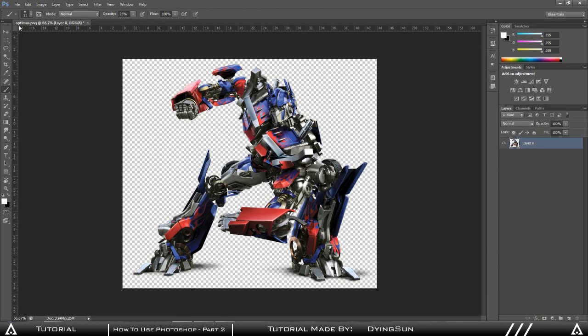Okay, now I'm gonna show you something about selections. If you want to select your whole picture, you just have to press Ctrl and A, and it will select everything. For undoing the selection, you just have to press Ctrl and D, so your selection will be gone. It also works like this: if you select something out of here, press Ctrl and D, and the selection will be gone.